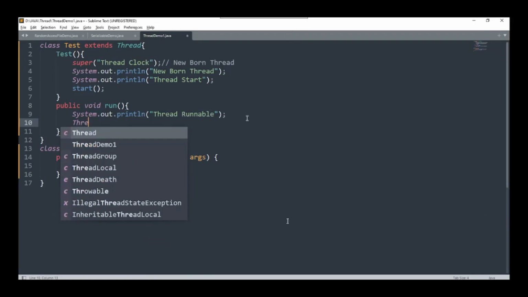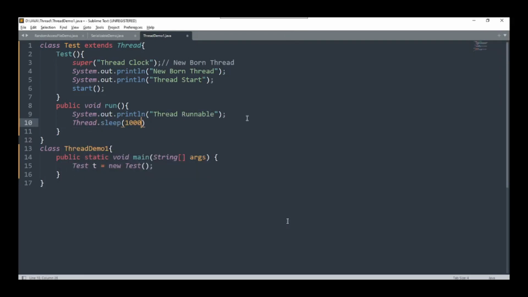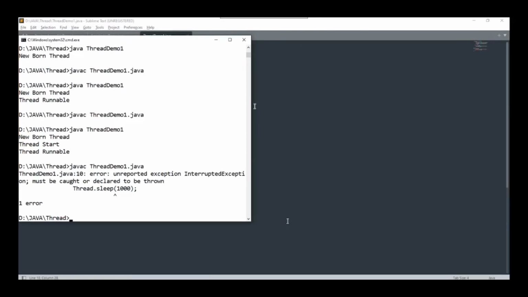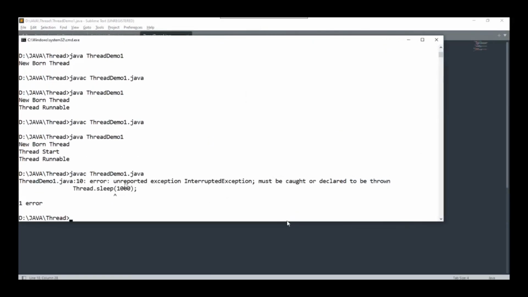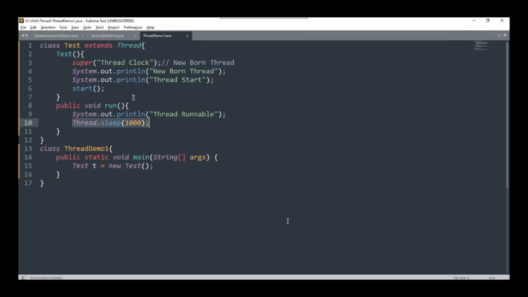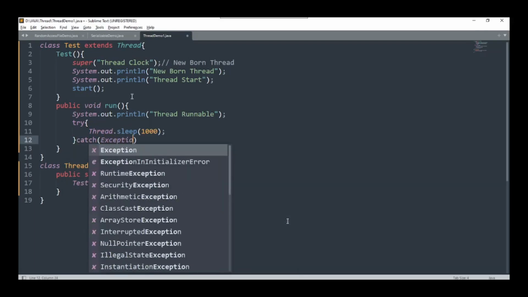So over here I will write Thread.sleep. In the sleep method I will write 1000 as a parameter. So it is in milliseconds. Now I am compiling the file. You can see over here there is an error: unreported exception InterruptedException must be caught or declared to be thrown. So here I will cut this line and write a try block, and I will paste this line in the try block, and I will write catch over here, catch Exception e.